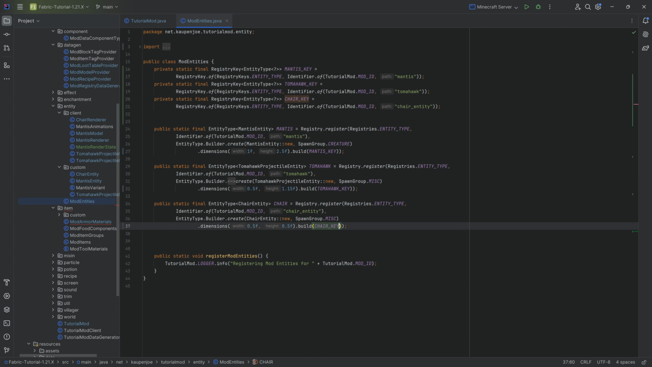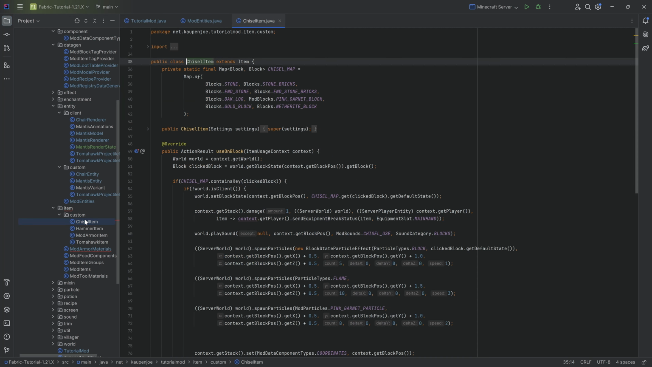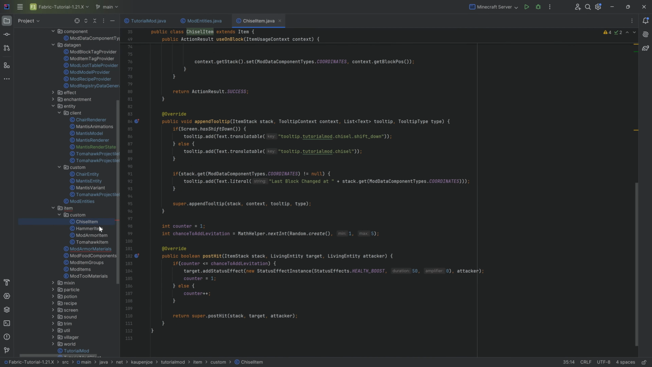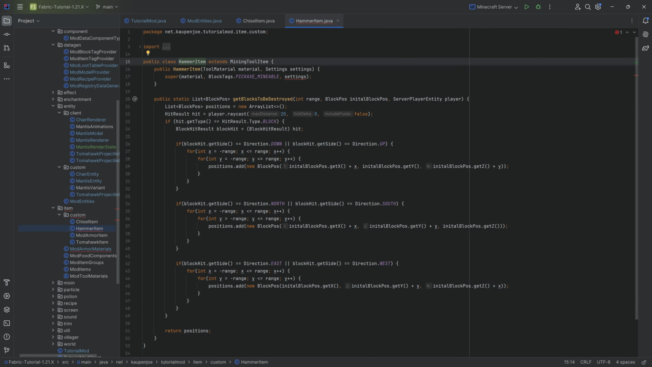We're just going to create those 3 keys and then pass them in to each of the different registration builders over here. Awesome. All right, so we can continue with the custom item classes, where I'm pretty sure there's not too many changes. There is a bit of a change in the hammer item. I will see this in just a second as well when we get to the other tools.